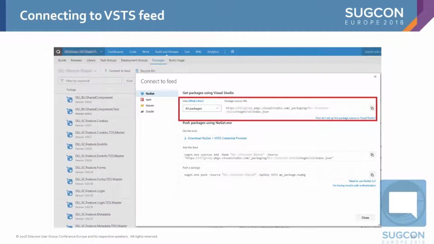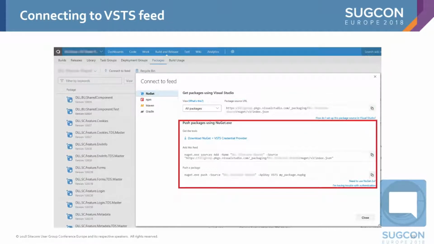First, if you want to get some packages, this is the stuff you put in your nuget.config in your solution. And if you want to push something manually, which I don't recommend, but you could do it, you can use this information to handle it.